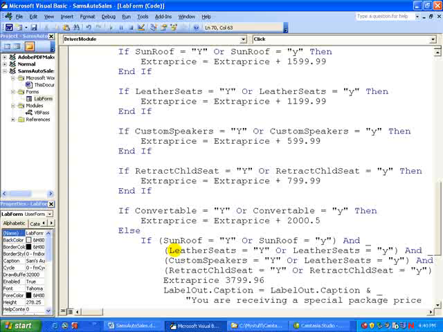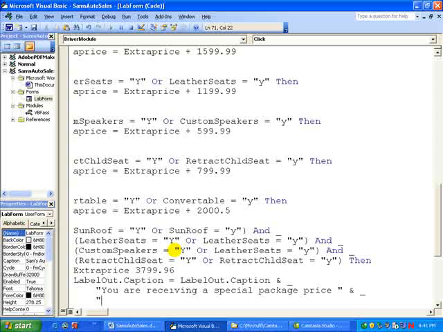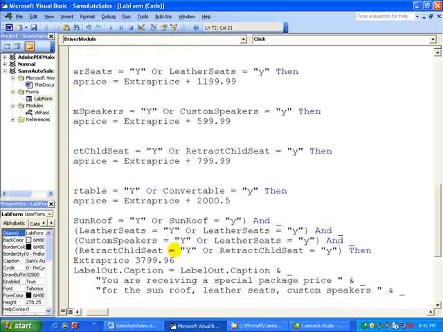Now we're getting to the end of the line. Now we're in the middle of a literal, so I'm going to end that part of the literal. In fact, I'm going to put a space first so that I know I already have that there. Then I'll end the literal. Then I've got to continue that onto the next line and start the continuance with another quote mark. I've already got the space after price, so I just start right in here. For the sunroof, leather seats, custom speakers, etc. Now again, I'm going to end that and continue that on the next line.